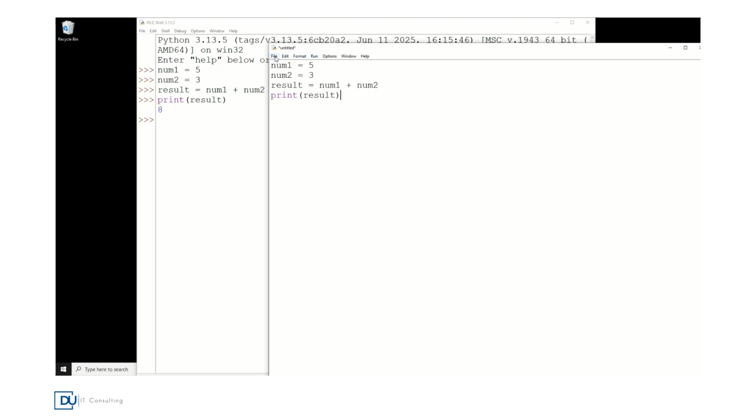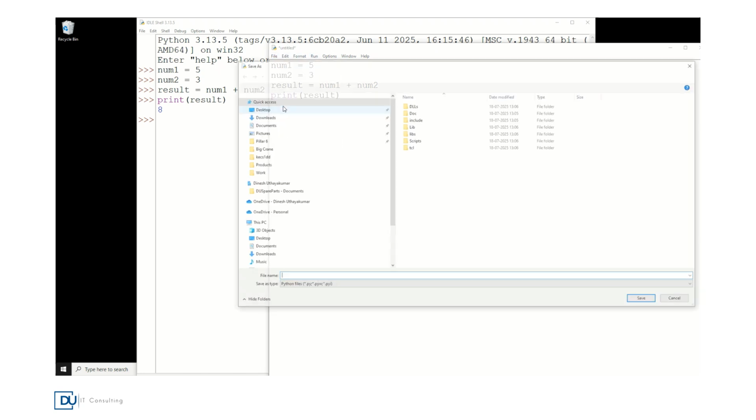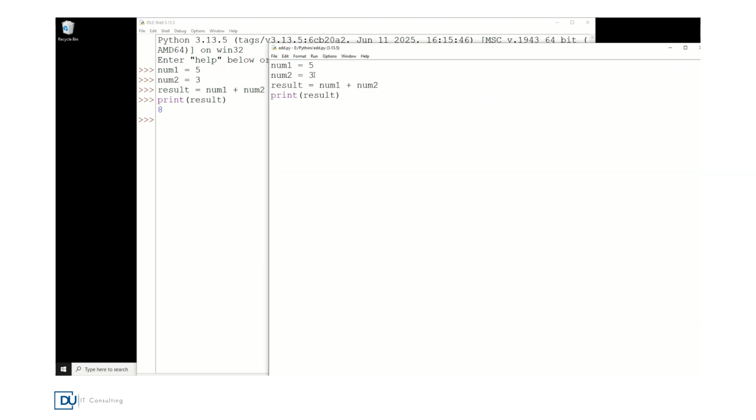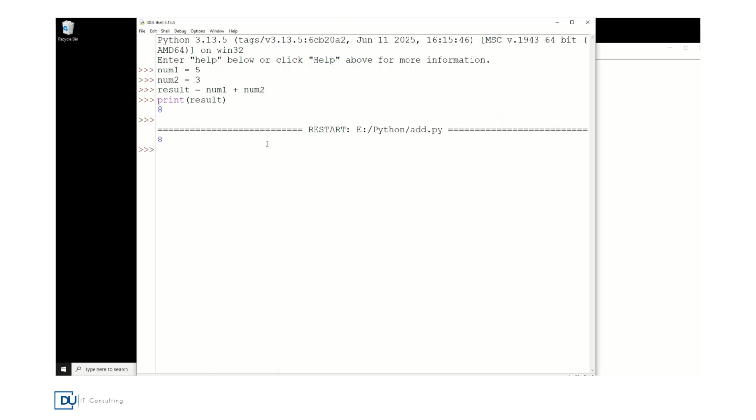You can go to the file tab and use the save option. You can go to one of your drives and place your file there. As you can see, the save file type is .py. So you can give the name add, and once you save, it becomes add.py. Now to run this program, you can go to run and click on run module. It runs the program in your Python shell. You can see this is the location of the file.